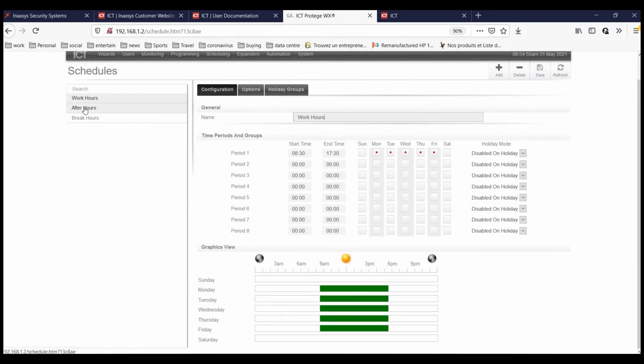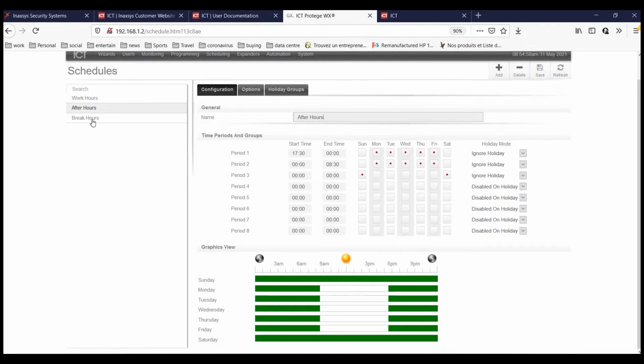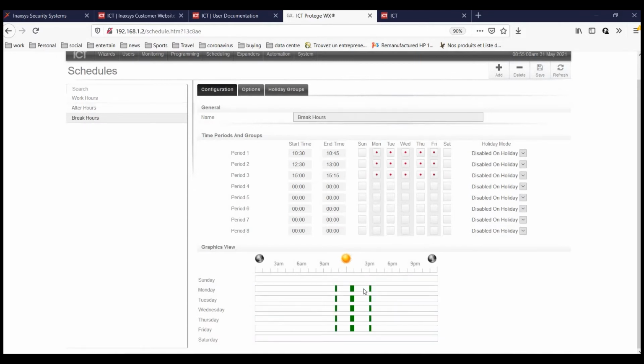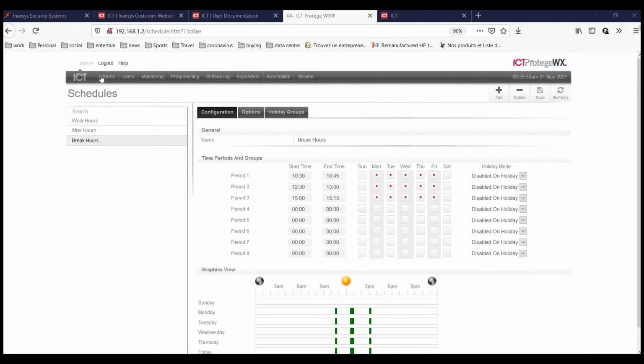Let's say we choose the after hours one. You'll see it's a little bit different. And break hours one, you also see it's just 3 breaks a day. I'll now go back to my programming access control wizard.